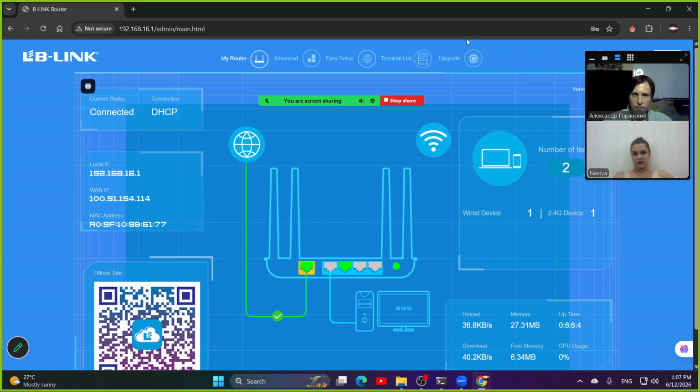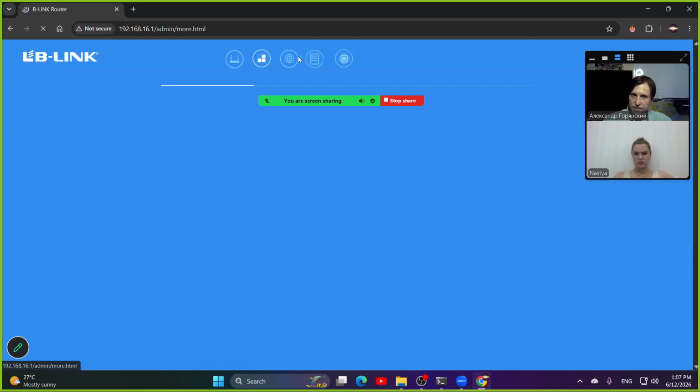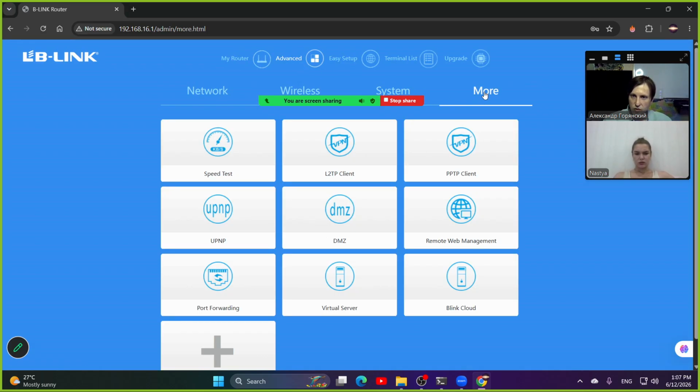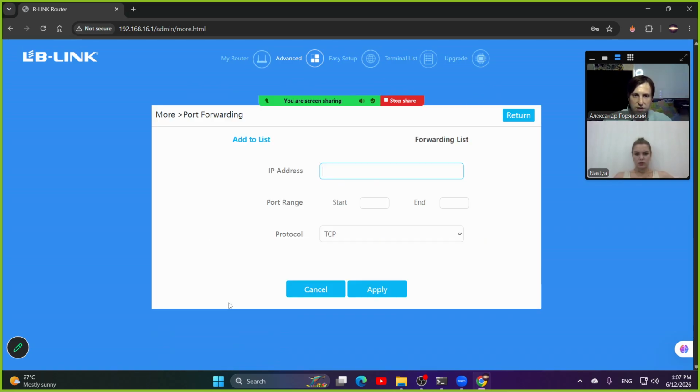You can SSH now. I need to open a port on my router. How do I do this? Open network, advanced settings. Here's more, yeah, port forwarding, and it's an old router. In our first lessons, I used another router. I have two routers. That one is newer. This one is older.